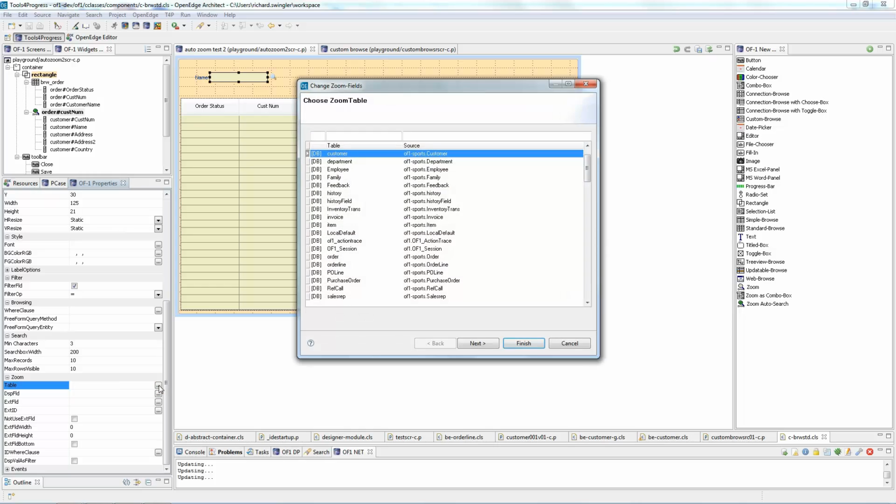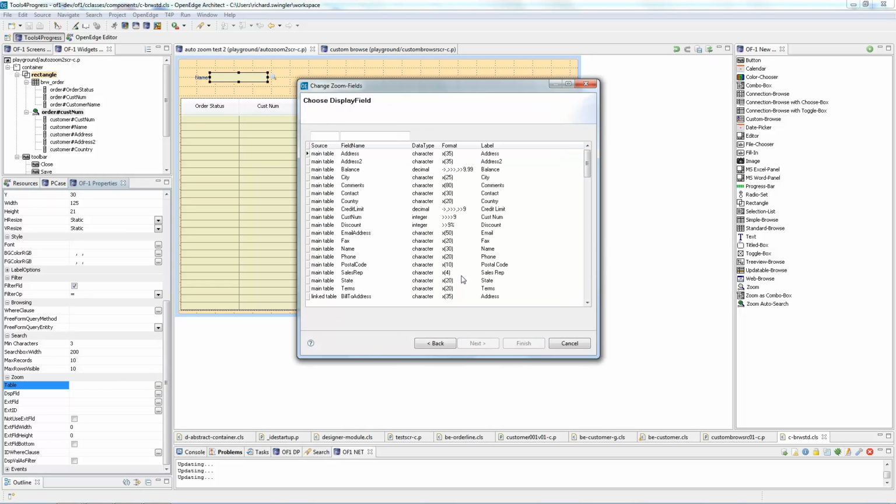We also want to zoom onto the customer table, to the name field, and to have the external field be the customer number.